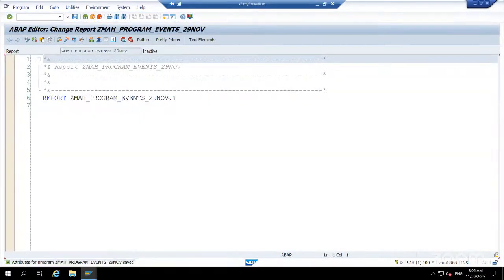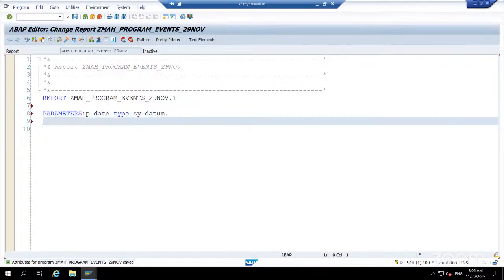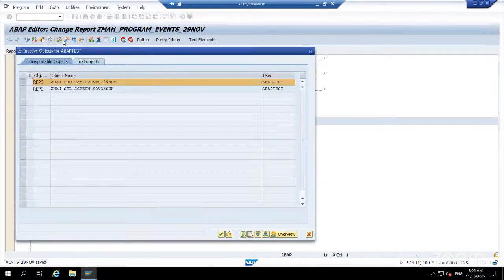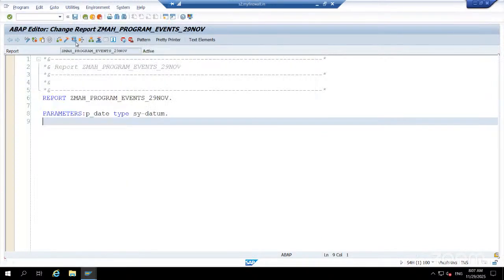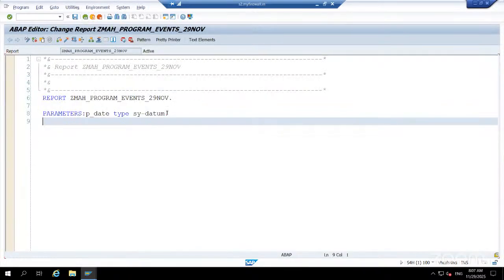Right here, parameter p_date, type sy-datum. Activate here. Execute now. Here I want the date, the current date. If I execute today, today's date should come by default. For that, what do you do? You can use the DEFAULT addition here.